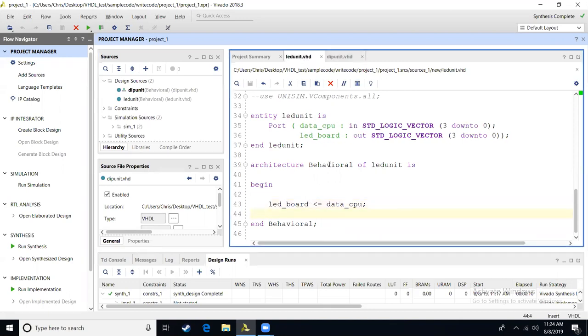LED is going to be similar. This time, our CPU is going to tell us what values it's going to want written to the board. So the input here is the data coming from the CPU. Our output would be the LEDs that will light up on the board. So I have these two files, and we'll be using them as we make our own custom interfaces.